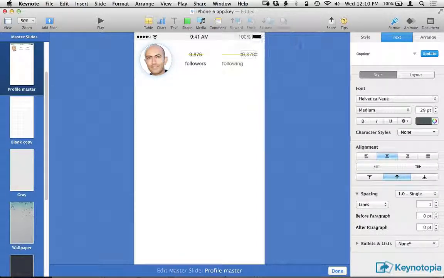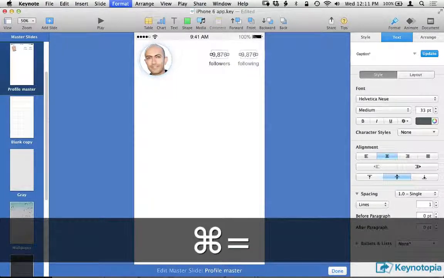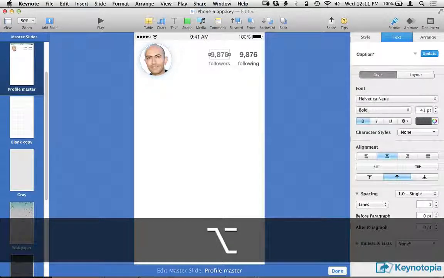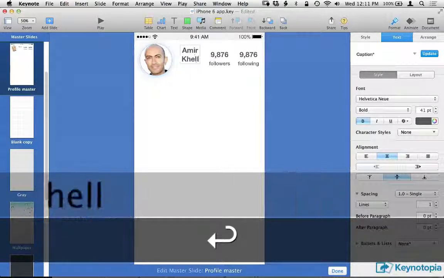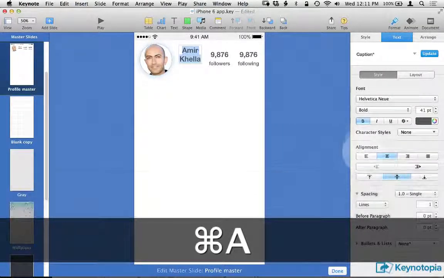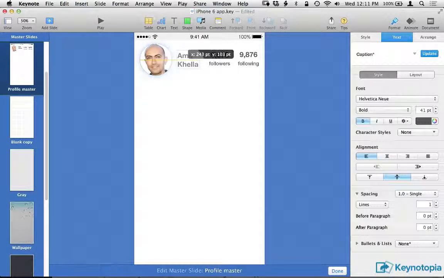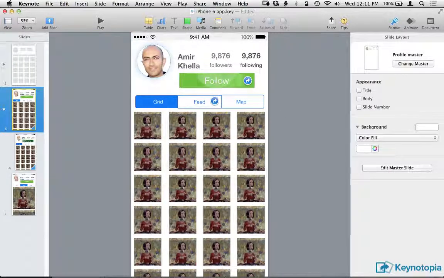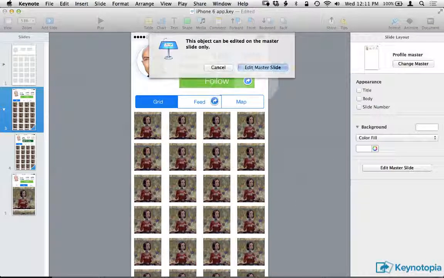So I'll put this here, this one next to it. Maybe make these two guys a little bigger. Looks good. Maybe bold. And I need to put my name, so I'm going to put it here. Amir Hella, left justified, and all right, looks good. I'm going to press done, and I'm finding it's out of alignment, so I'm going to edit it again.